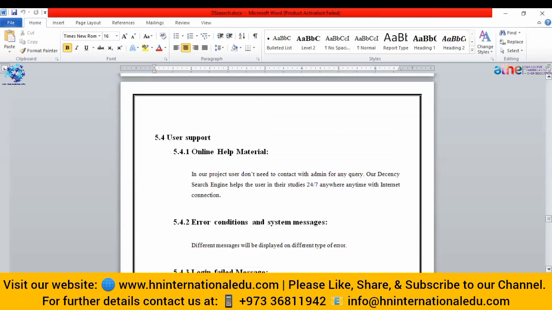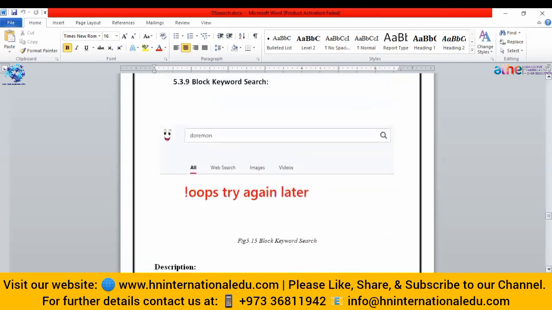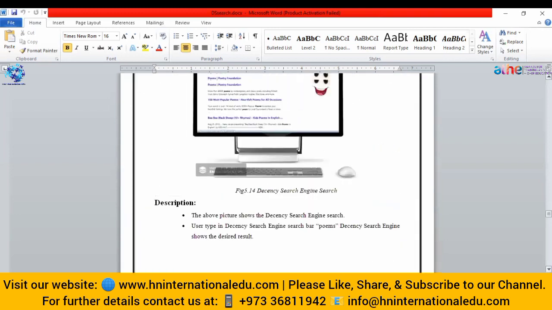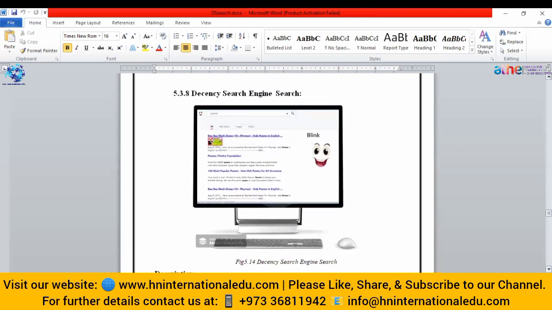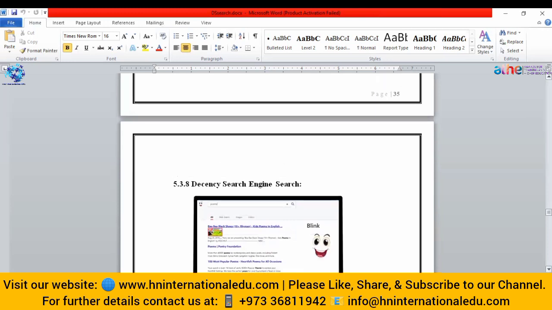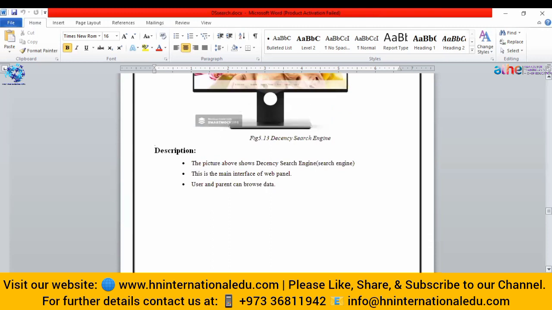So you can see these are all the details of how you're going to look. In this way you can mention in your project, by using different kinds of images, how your project is going to work, what is the working of your project, and what different features your project can contain. I think the project name is Density search engine, a browser with parental controls like Chrome and others.